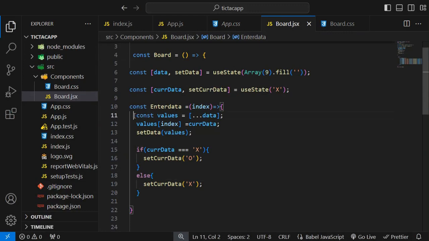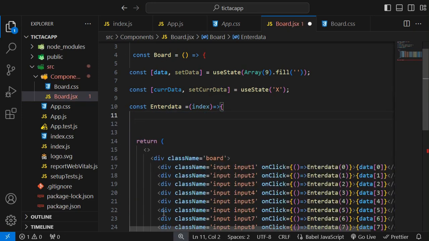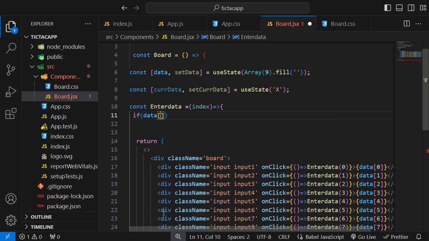I'm just writing all the code with that condition. Just press Ctrl X, and here I'm just going to take if. Here I have to write a condition that data index is equal to empty.